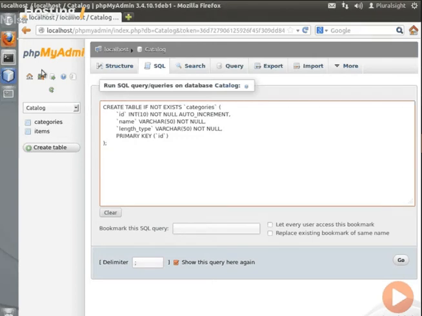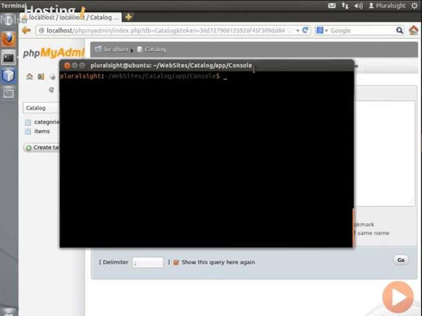I'm going to go ahead and open up a terminal. I've already navigated into my Catalog App Console folder. If I do a list, you'll see the three files here. They're all in green, noting that they are executable. In order to make a file executable, you would do chmod, the plus, an X, and then the file name.